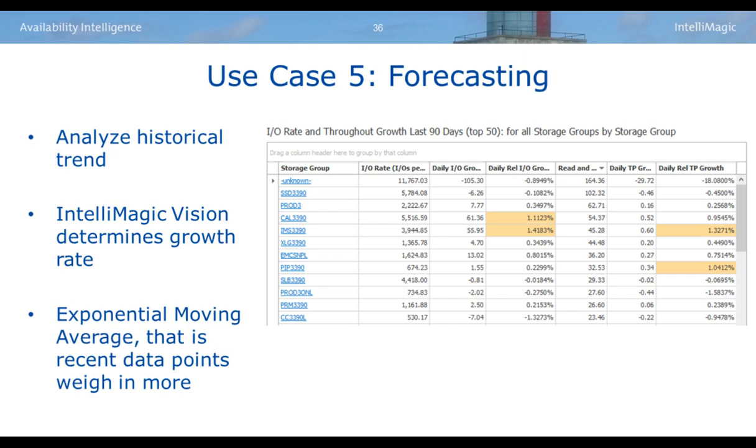So the forecasting idea for us is partially the same as detecting workload changes. If there is a steep growth, it's something you want to be aware of. And partially it's a long-term thing of looking at the long-term data. So this particular table shows the growth over the last 90 days, and again highlights, in this case, the storage groups that grow the quickest.